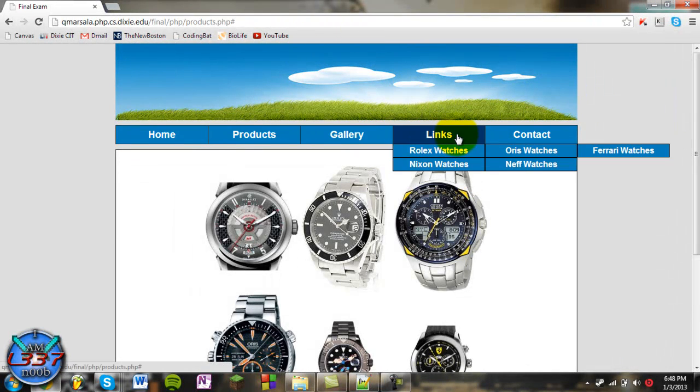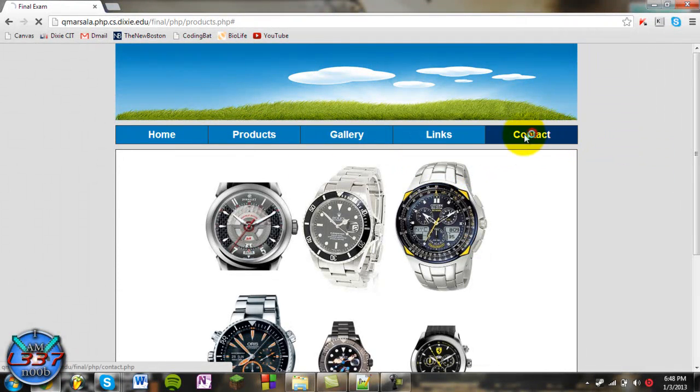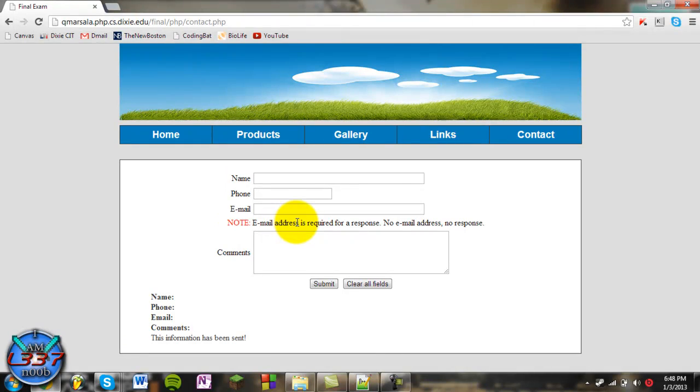The links, this is a drop-down menu, and this particular drop-down menu is broken, and it goes to the side and all over the place. When we make ours, all 5 links are going to go straight down, and they just link to these websites that they say. And finally, we are going to end with this contact page.